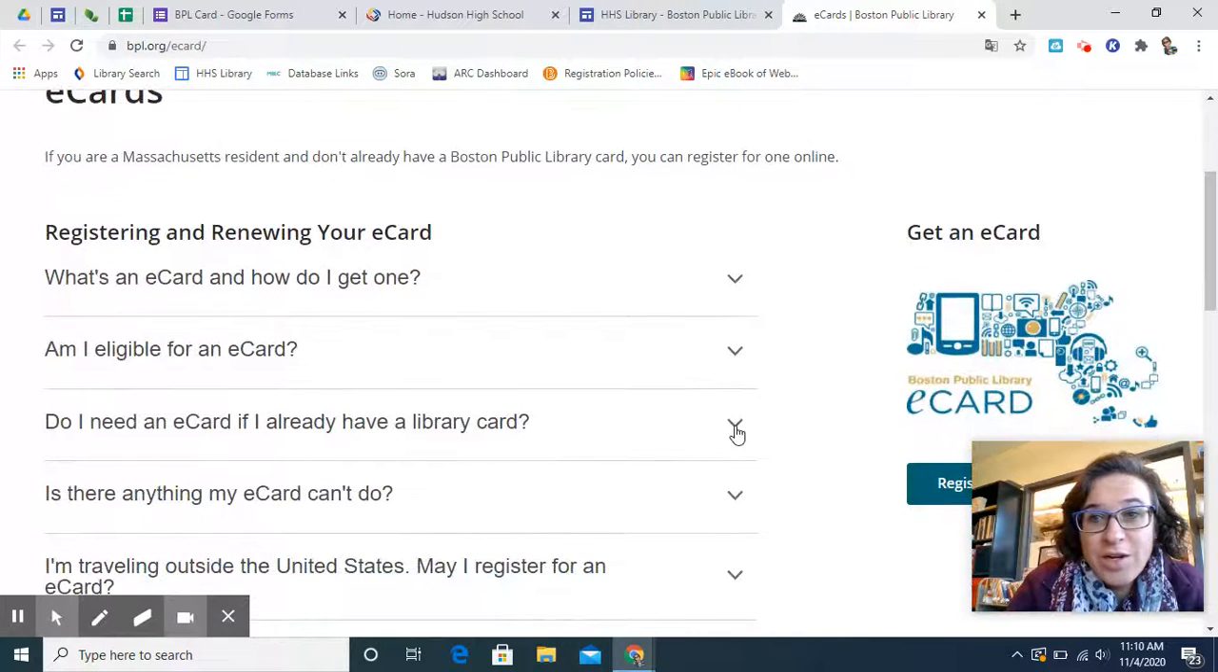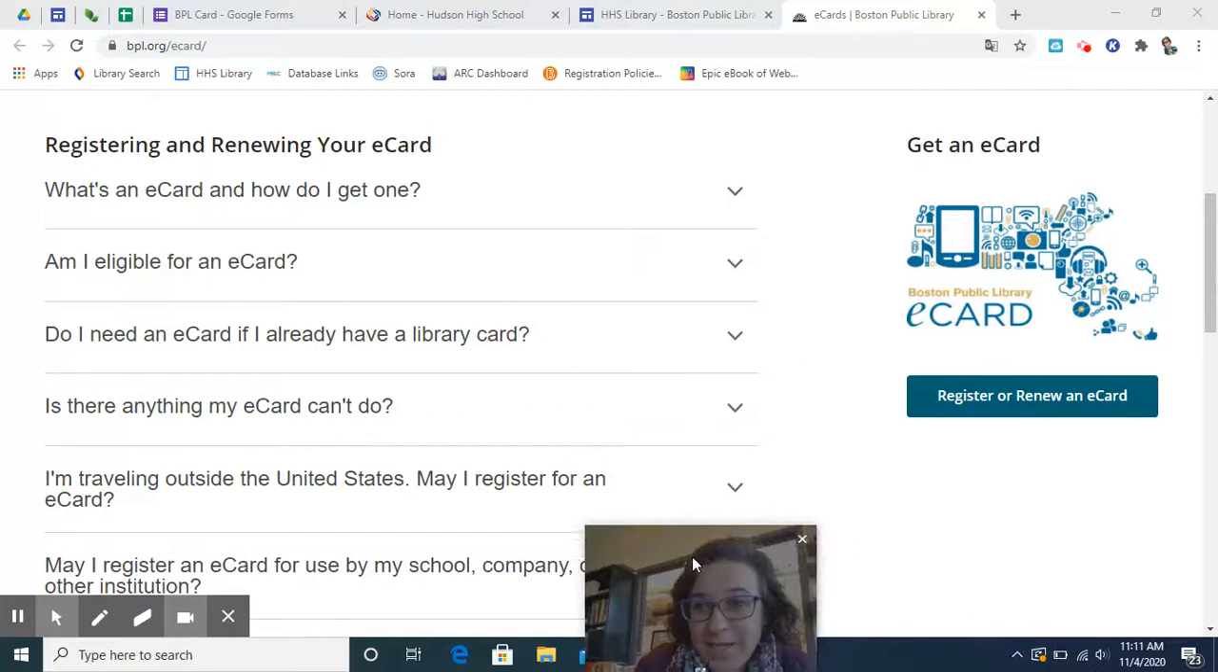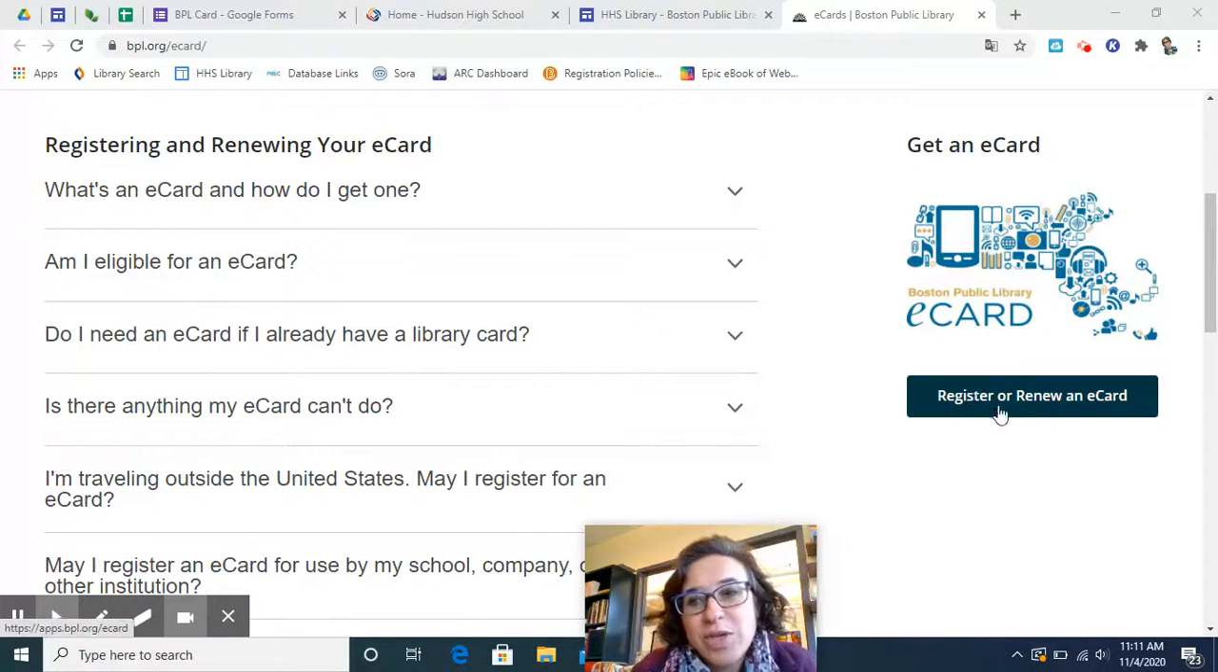And from here, there is a button that says register or renew an eCard. And it's super easy. Anyone who's a Massachusetts resident can sign up for a Boston Public Library eCard, and you have access to tons of online resources, including eBooks, audiobooks, music, movies, databases, and so much more.